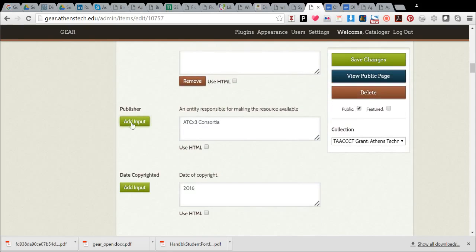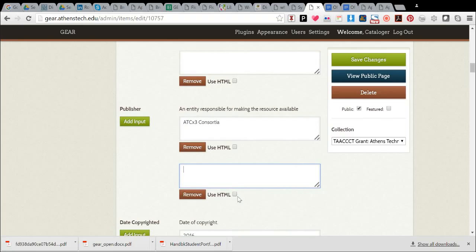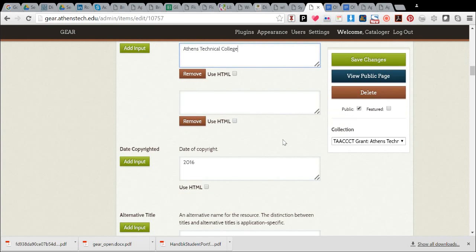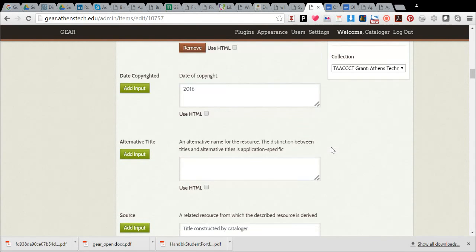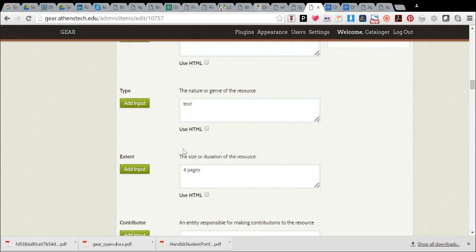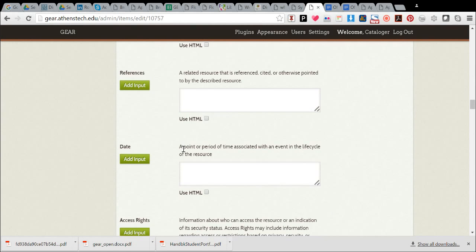Publisher, again, if you need to add multiple publishers, you would just add an input and then add those multiple publishers. If you needed to edit this, you could just, very, very traditional, go in and edit. And any changes you make, as soon as you click on save, are going to be instantaneous.